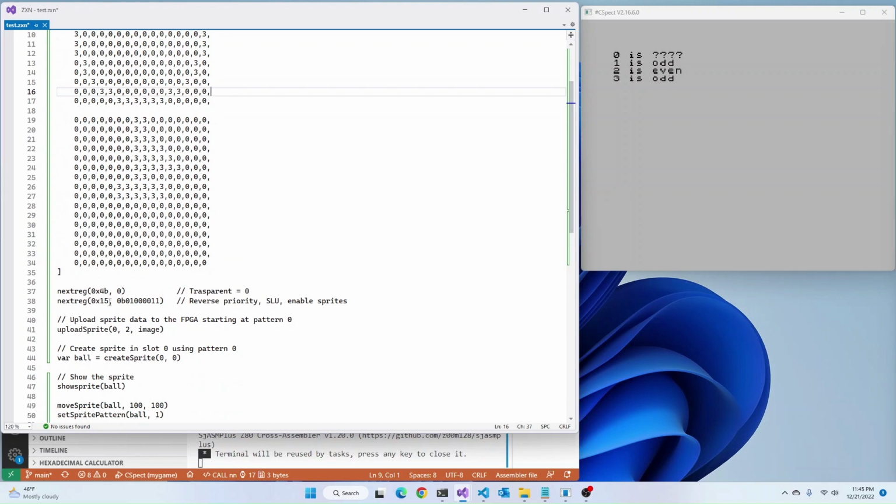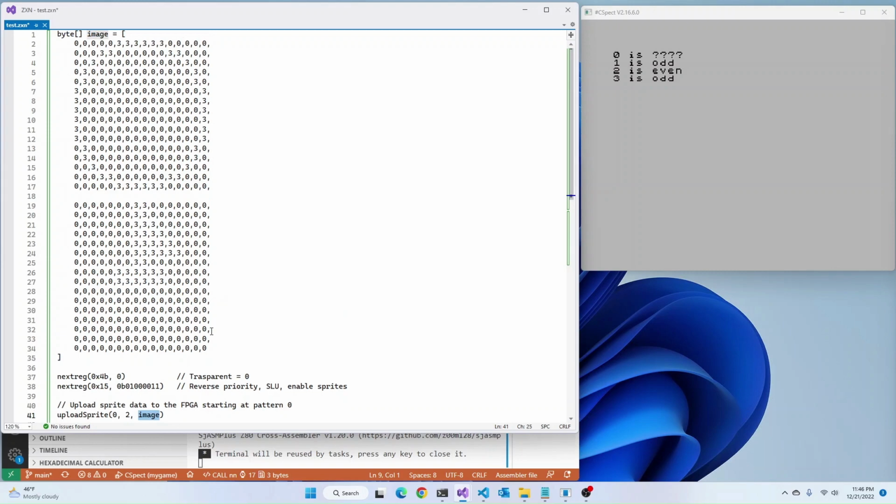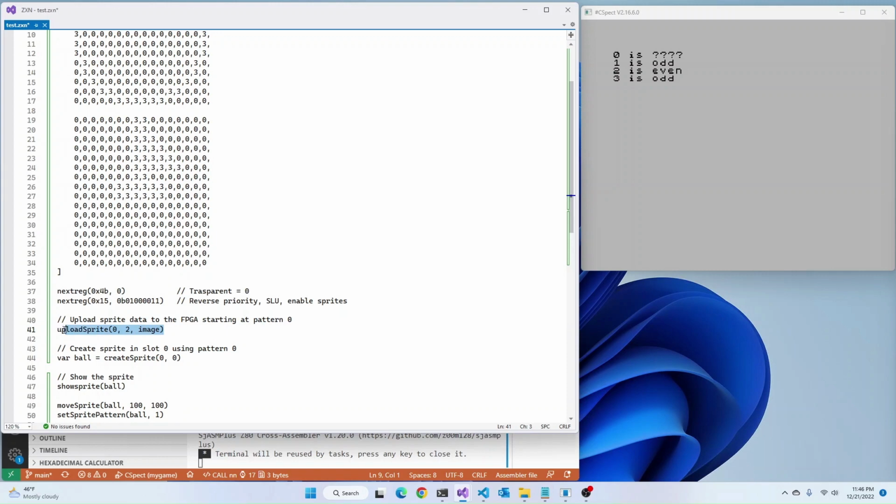And then you can use the reg 15, hex 15, to reverse the priority, so that we've got the sprites on top of layer 2, which is on top of the ULA screen, right? And we're also enabling sprites. Then here's one example of a standard function in the language called upload sprite. And I'm saying I want to load the sprite starting at slot 0. There are 2 sprites, and the data for that sprite is image, which is the array that I defined earlier. Right? Once we've done that, all the sprite image data has been uploaded to the FPGA.